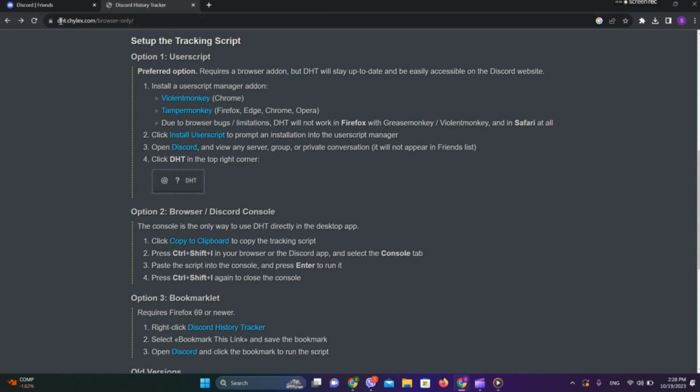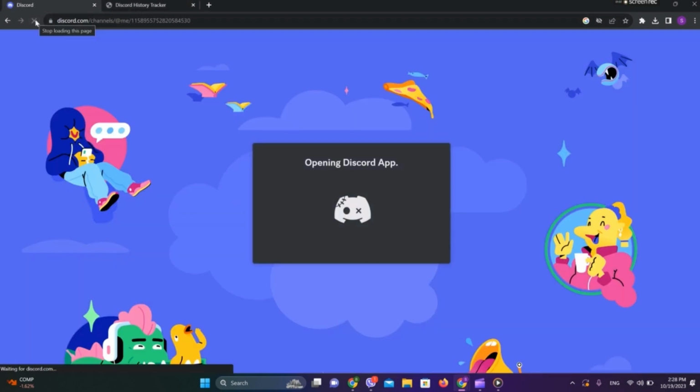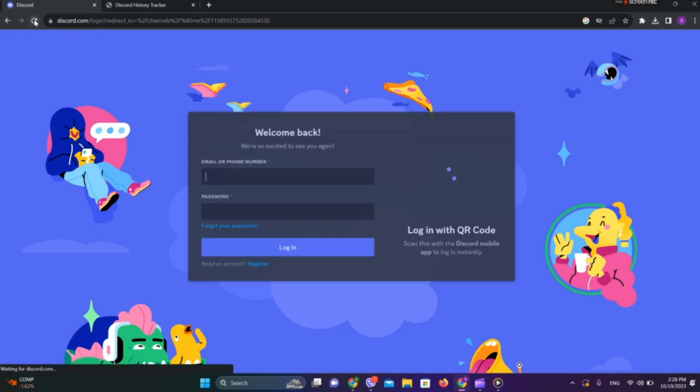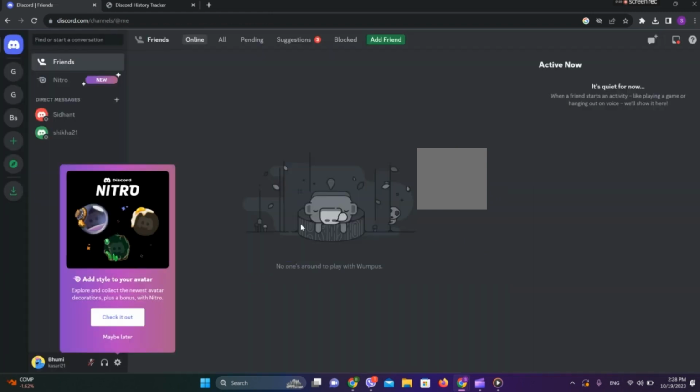Go to Discord. Open the chat you want to export. Load this again. So now we need to log in to our Discord. So scan this code from your mobile and log in. So now get into your chat.